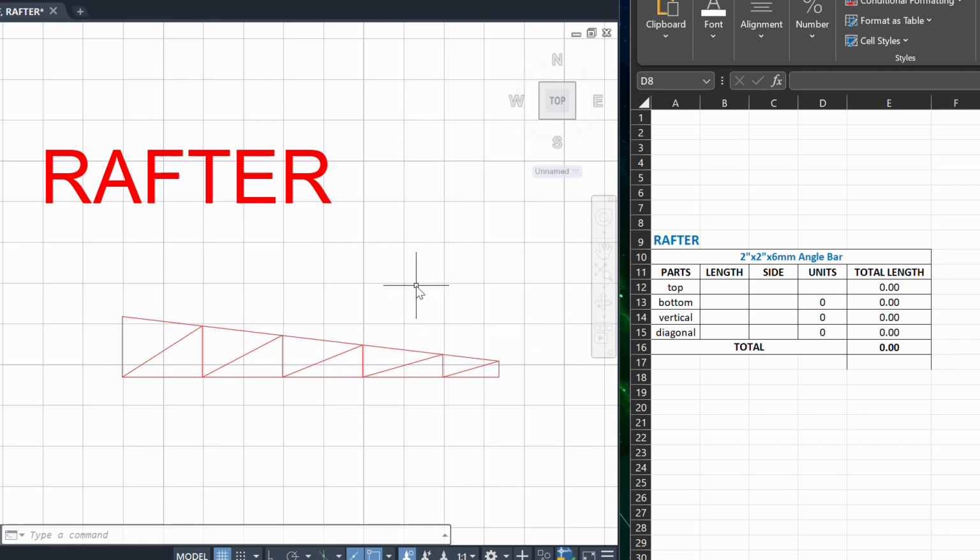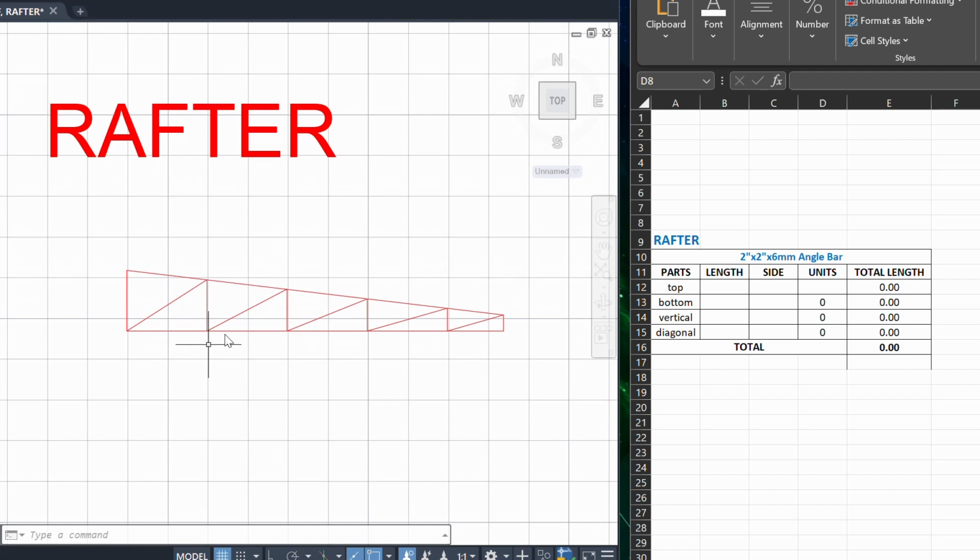So guys, for today, let's talk about Rafter. So here is our example we have here, and this is the Excel file. I've already prepared this here, the table. So first, in this example, we have to use 2x2x6mm angle bar, and we have to input this.